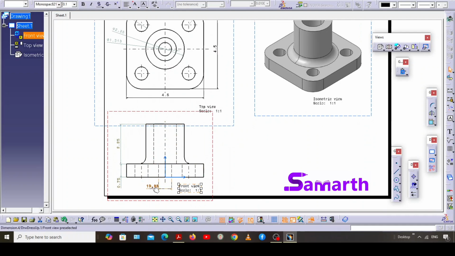So this is also in mm. Select this, drop down menu list, inch. Okay, 0.75.